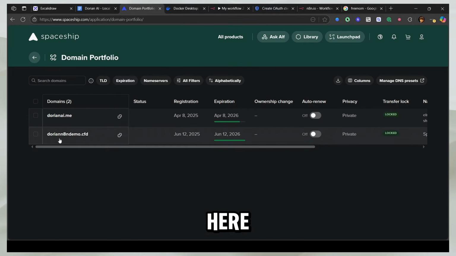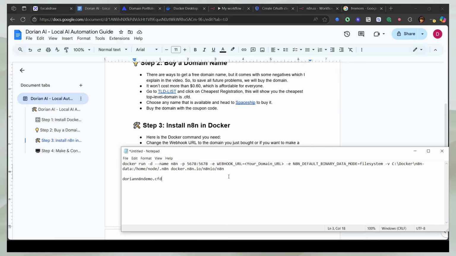So I bought this domain right here, Dorian n8n demo.cfd. So if I want that my n8n instance should be accessible directly on this website, I should just add this with the HTTPS and all that stuff. But if I want it to be accessible on some subdomain, I can add that as well. So adding the domain is pretty simple. So I'm going to go ahead and do the harder thing, which is that I'll make n8n instance dot, and then I'll add this domain here. So this is where I'm going to host my n8n, right? So then I'll say HTTPS and this. So I have my link ready. So I'm going to replace your domain URL with this.